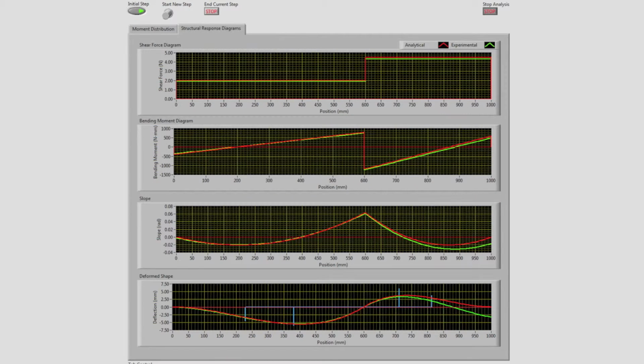As you can see, we finally have some data. The expected results are shown in red and the experimental results are shown in green. You may also notice that the experimental moment diagram most closely matches the predicted result. This is because the moment is proportional to what we are measuring, the strain. We only have 10 strain gauges for a 1000 millimeter beam, and as we perform more and more calculations, our results will differ from what is theoretically expected.